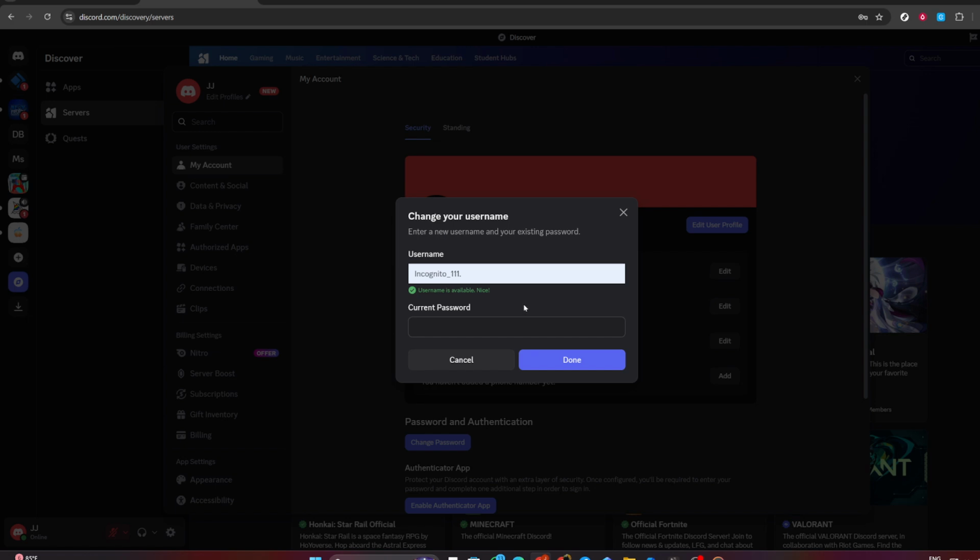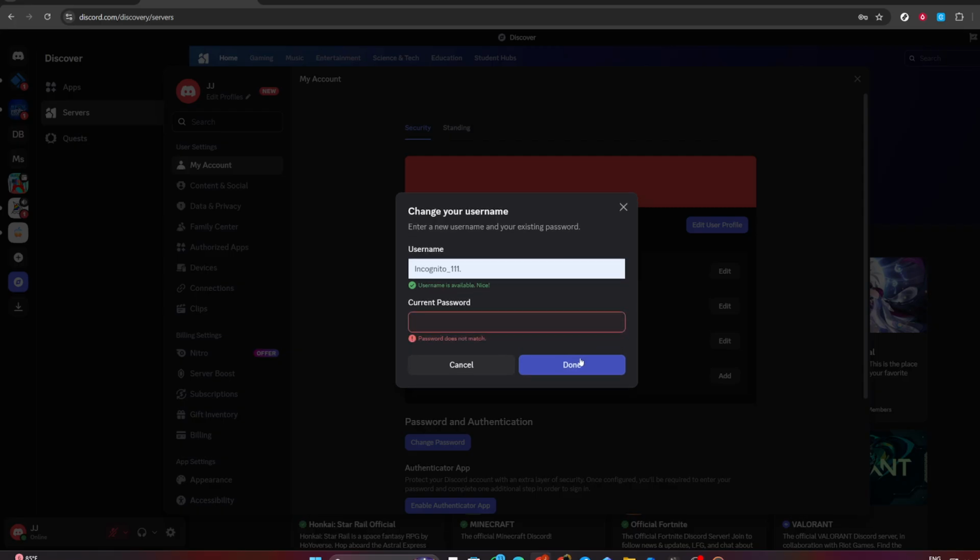Never share your password with anyone, and make sure you have two-factor authentication enabled in your security settings for extra protection. Finally, click Done to save the change. Discord will check availability and confirm if your new username is successfully claimed. If you see an error, adjust your handle and try again.